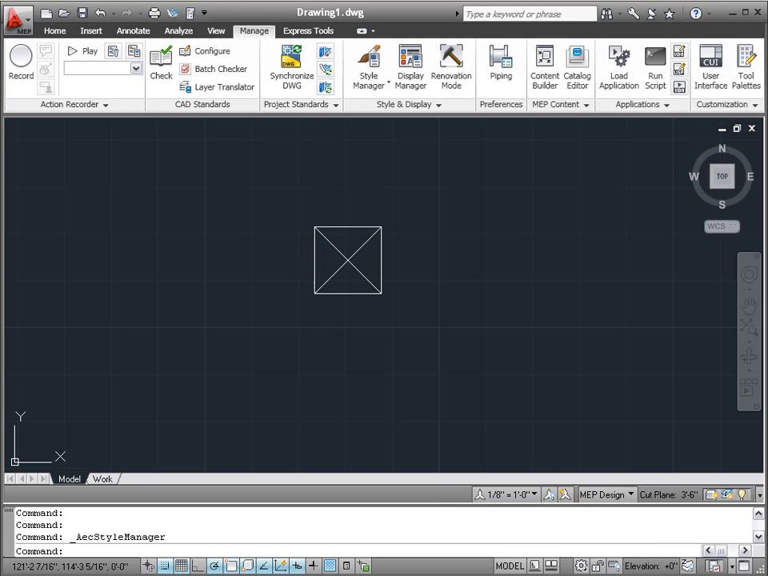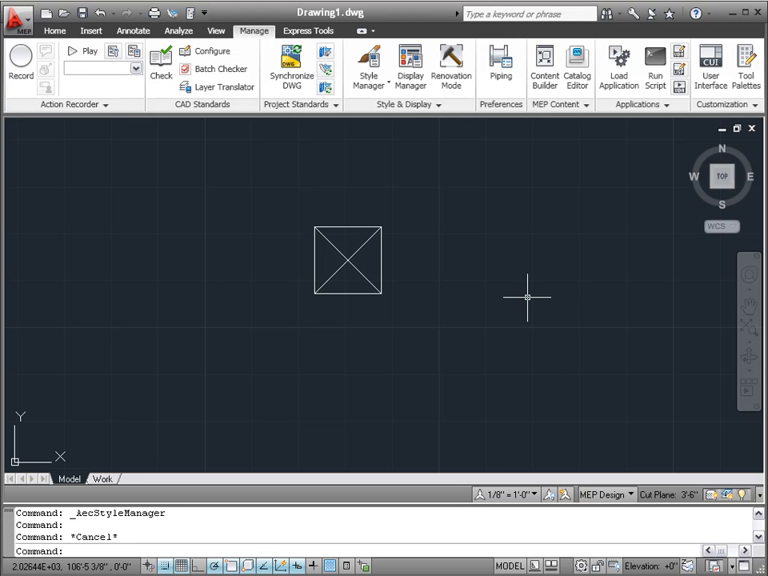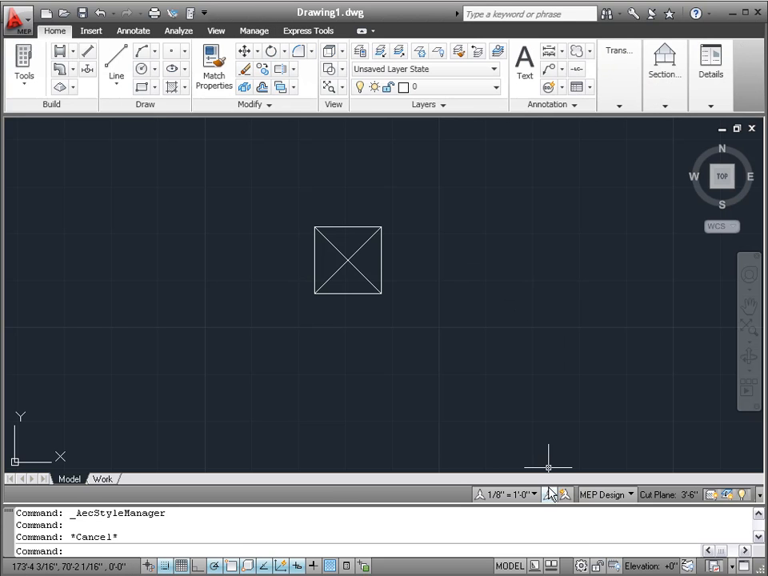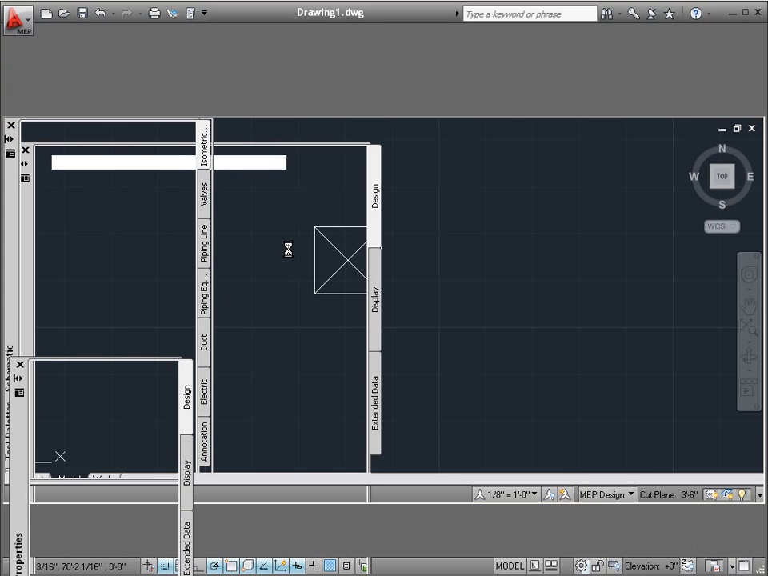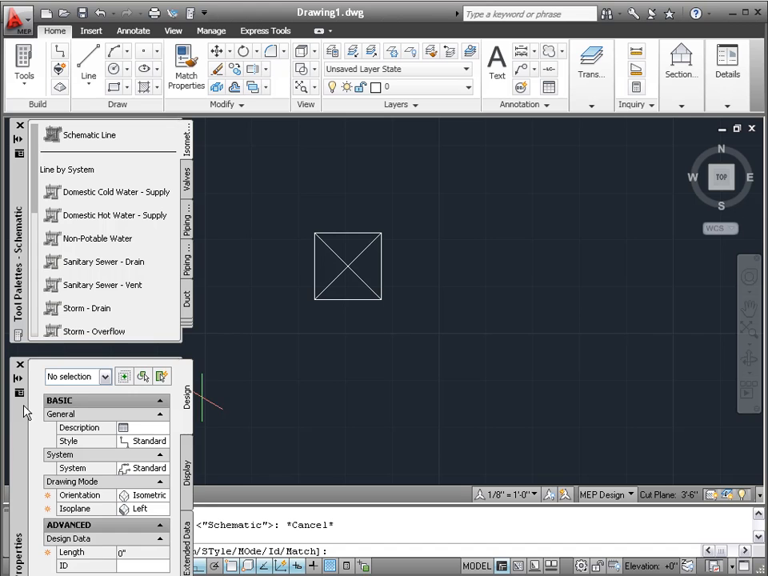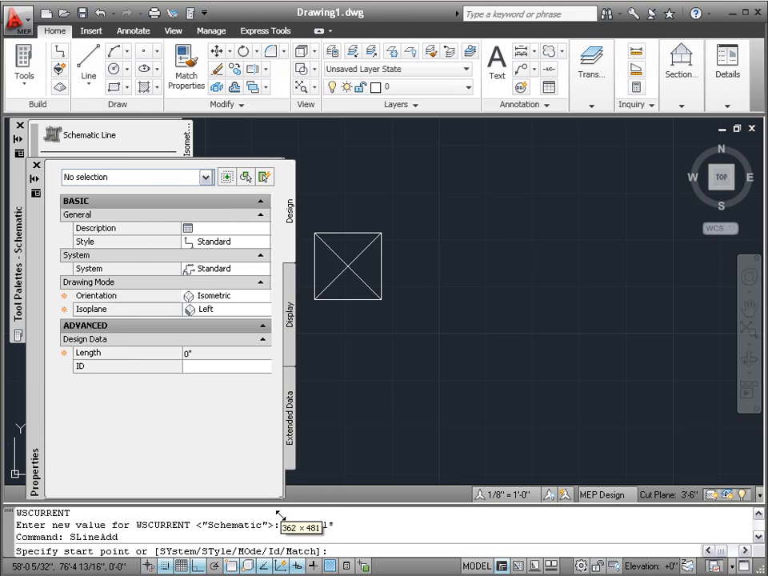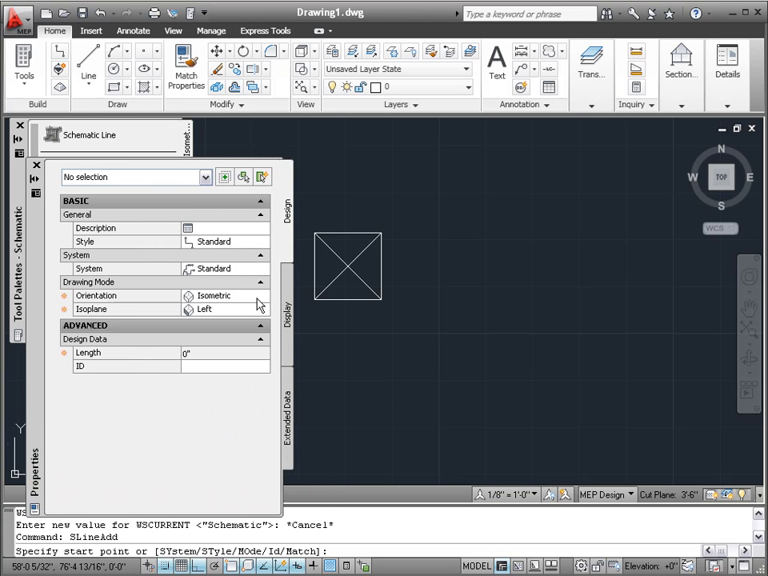So we've got ourselves a schematic symbol now. Let's go use it. I'm going to go back down here to the workspaces, and I'm going to change this to the schematic workspace. I know that's off the video there, but let's draw a schematic line. And I bring my property palette up. And right now it's set to isometric.